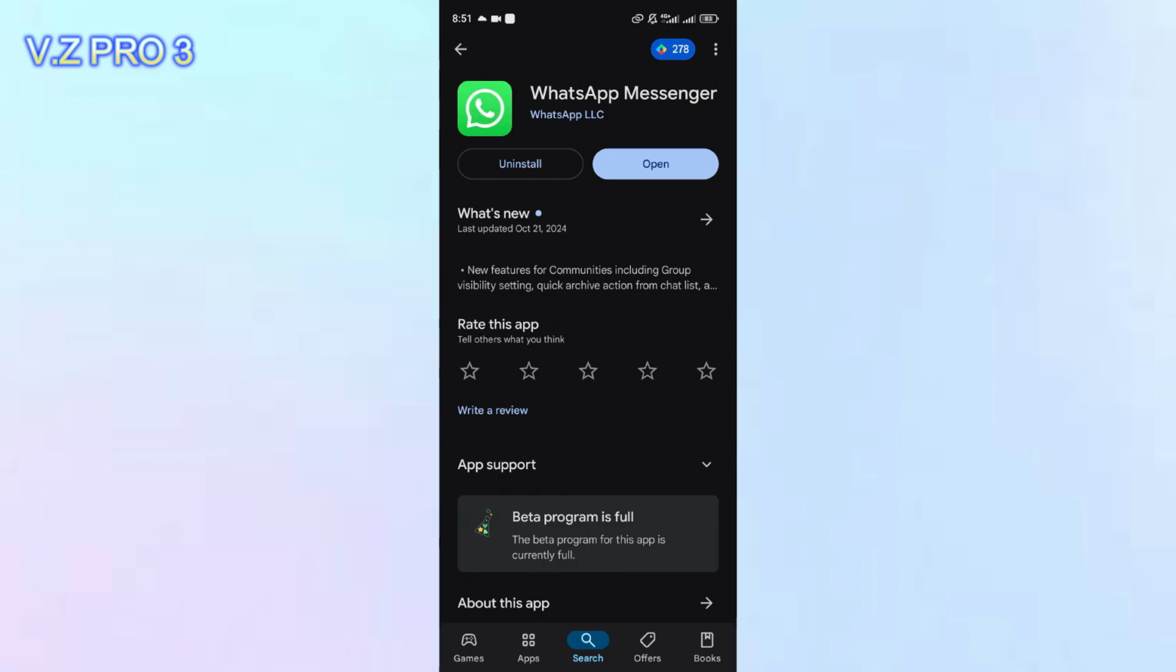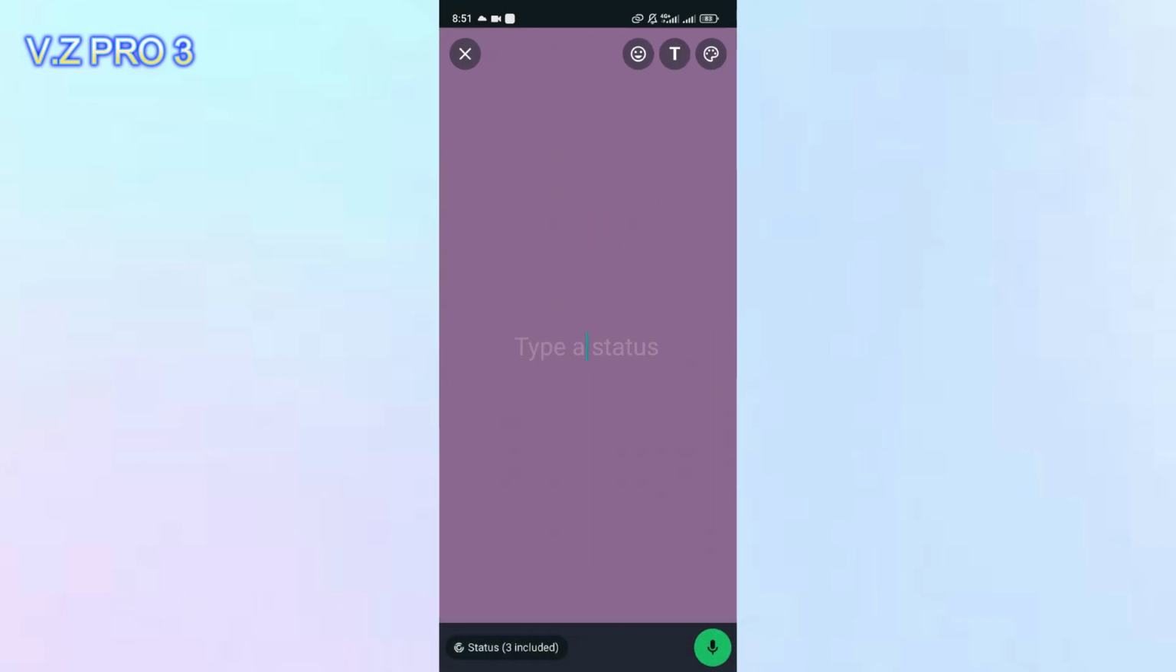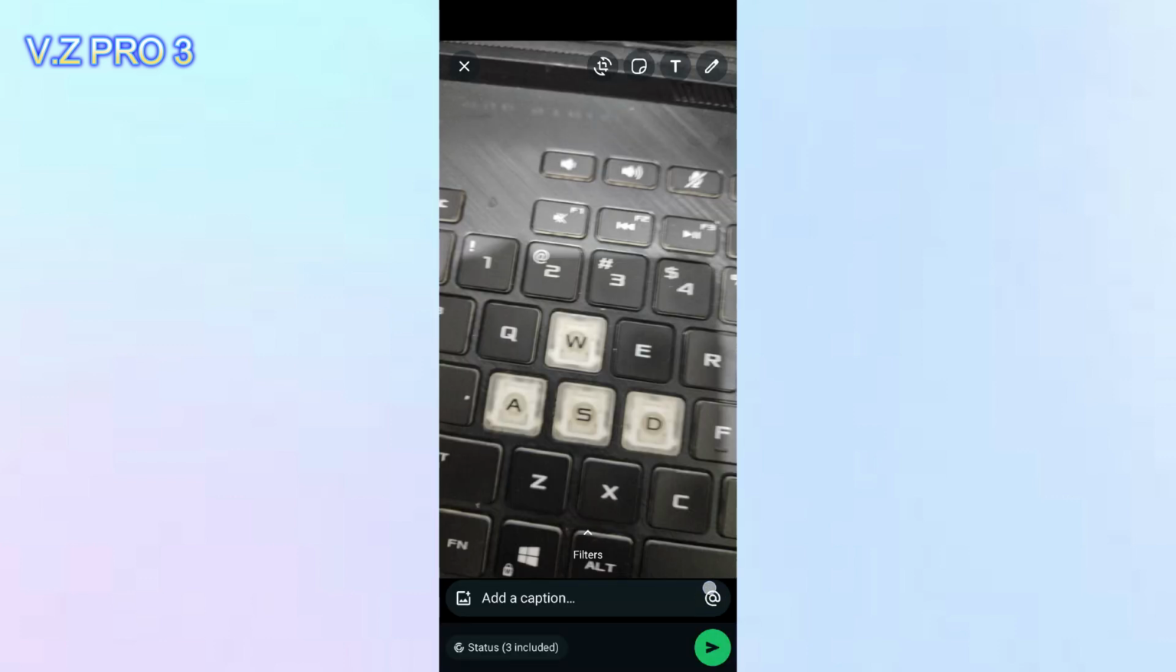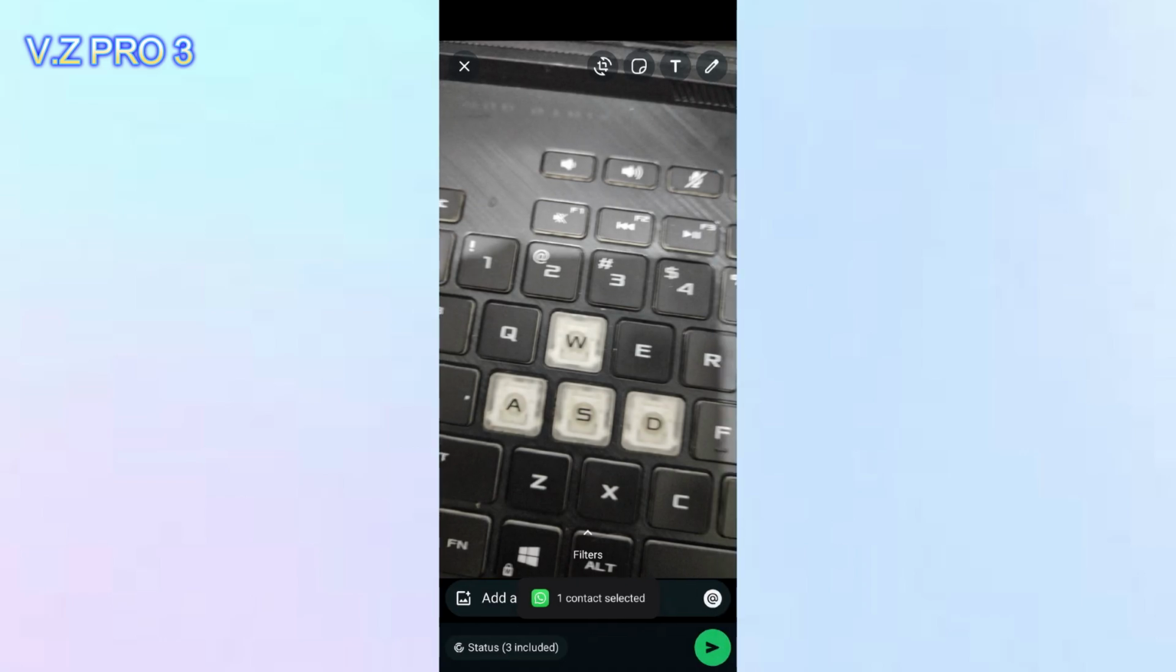After you update your WhatsApp to the latest version, you can open WhatsApp. You can go to the update section and you can create a status. You can create a status on your WhatsApp. And you'll find there is a mention option. You can mention your friends on your status. It's so simple, right? So that is how to get the mention feature on your WhatsApp status.